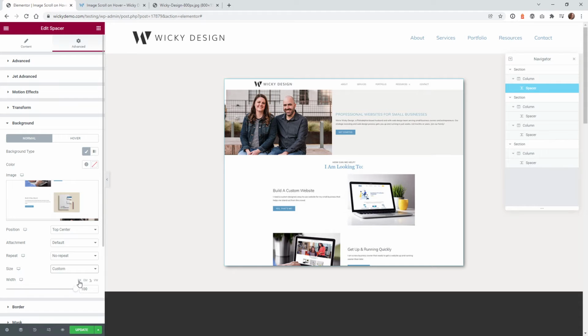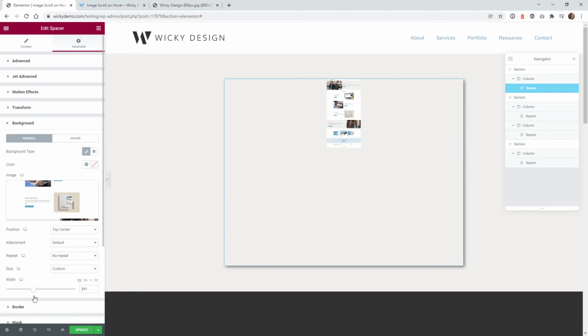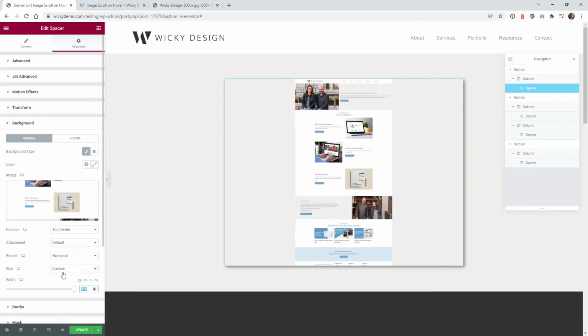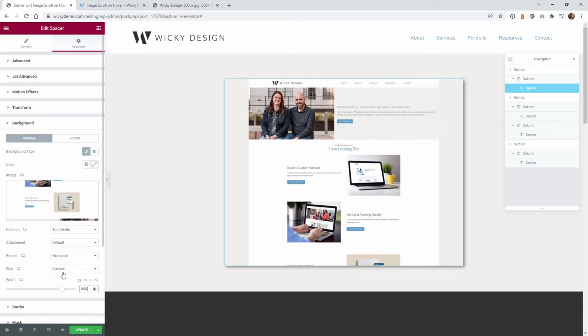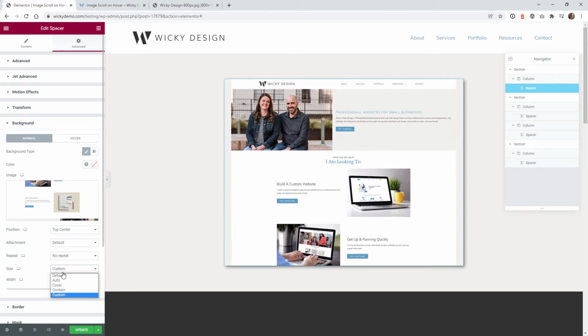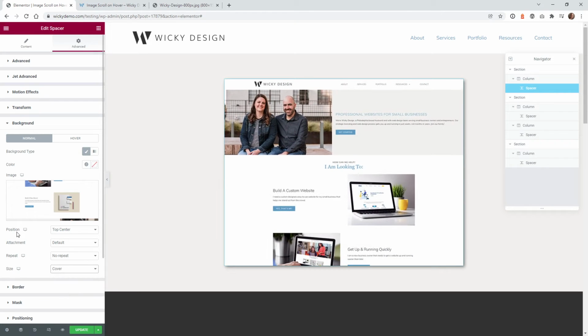If you need to customize the width of these things, you could do it right here. And so if you go up to 800, it would be the same as if we chose cover. But they already have this feature called cover. So let's just go ahead, make sure that's on cover.